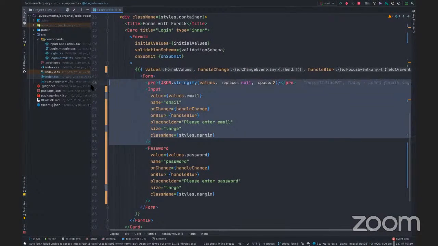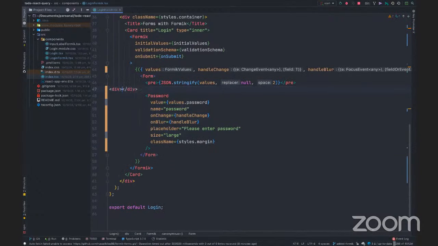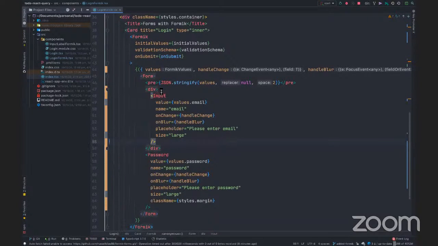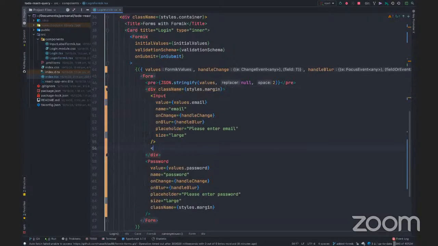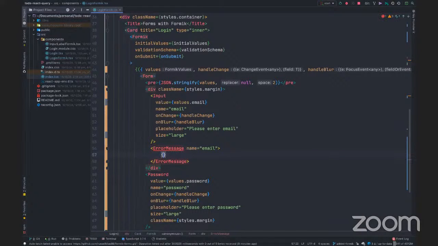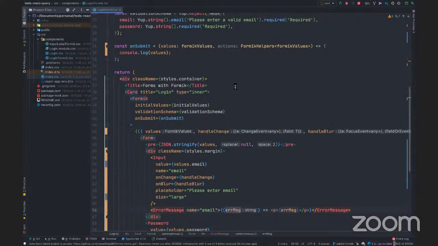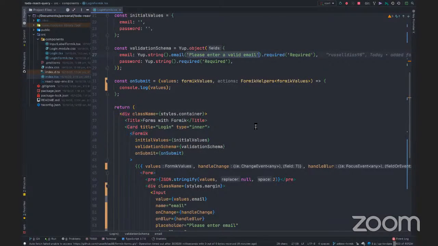Firstly, let me wrap this in a div, and let me move this class name up here. Okay, so let's say ErrorMessage, and ErrorMessage will receive a name. Again, this name is very important because it's tied to the initial values, and Formik knows what to pick where. This also receives a render prop, but you can pass it this way. You will receive the error message, which is obviously going to be a string, and then you can just return a p tag and say error message. Remember, this error message is going to be the one that we passed over here.